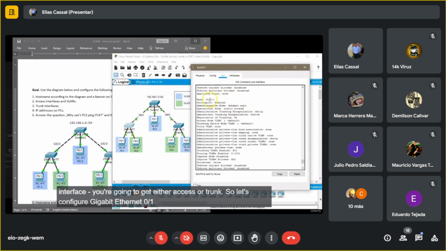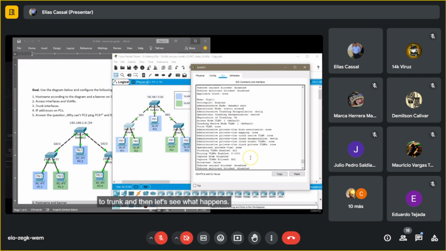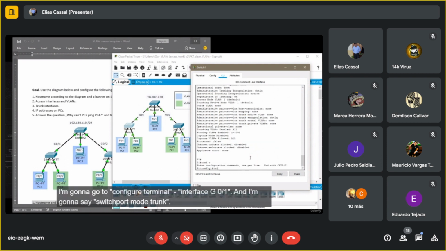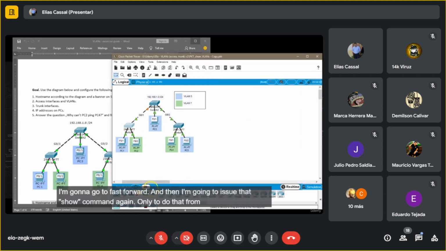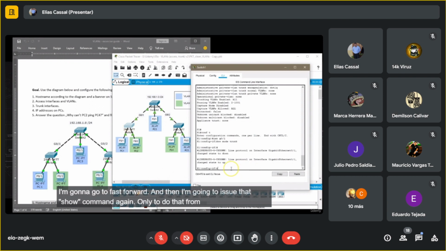So let's configure Gigabit Ethernet 0/1 to trunk, and then let's see what happens. I'm going to go to configure terminal, interface G0/1, and I'm going to say switchport mode trunk. I'm going to go to fast forward, and then I'm going to issue that show command again. Only to do that from the config mode, I need to use do show interfaces switchport.